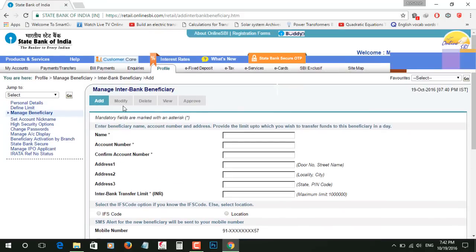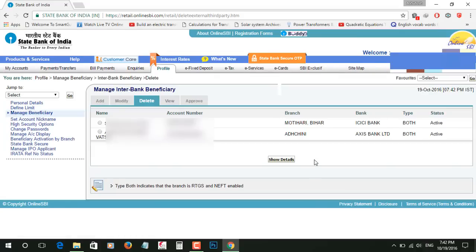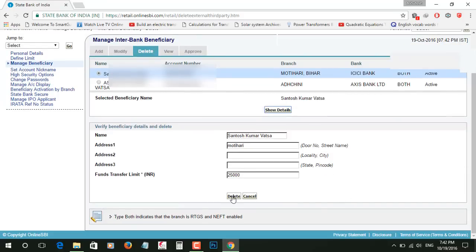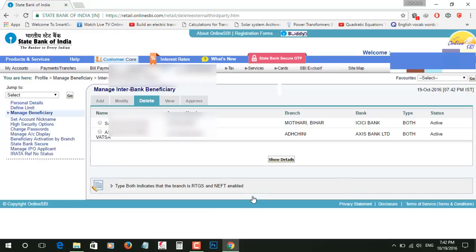Okay, similarly, if you want to modify or delete, say I have to delete a third party beneficiary from my SBI account, I will click on delete, and here I am having two beneficiary added, so I will click on any of the beneficiary. Suppose I am clicking on this one, and I will click on show details, and here they are showing the details, and here I will click on delete. Okay, so when I will click on delete, this beneficiary will get deleted. Okay, so in this way you can add or delete someone or a third party into your account.